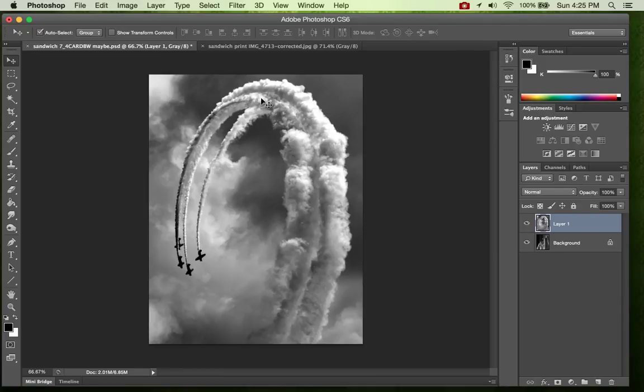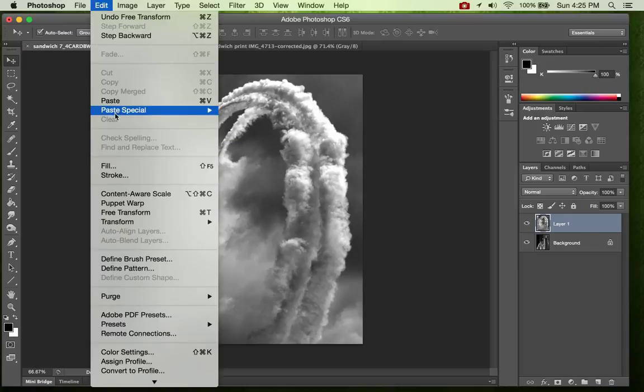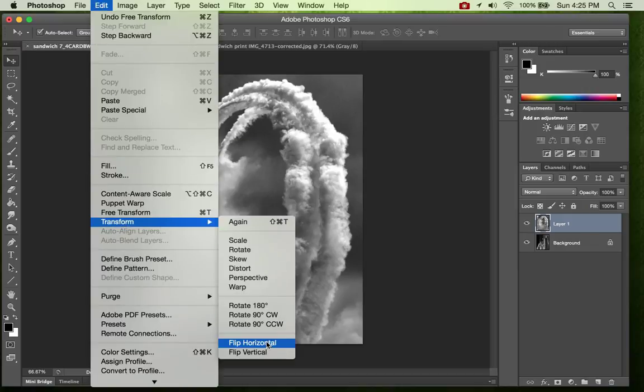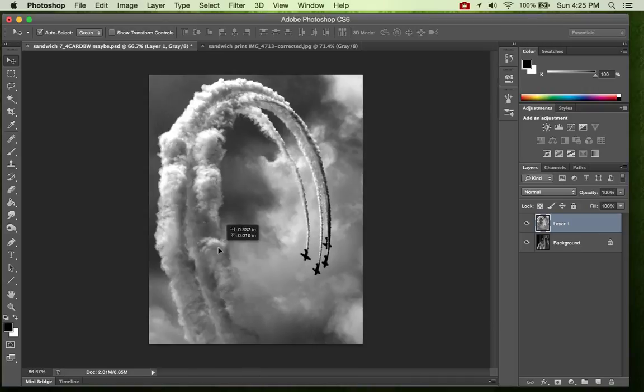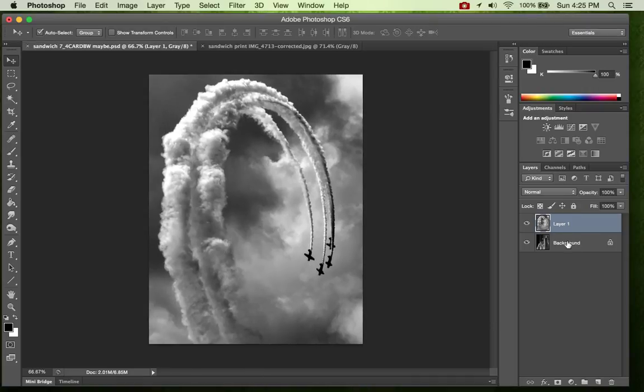I want the airplanes coming the other way, so I'm going to go to Edit, Transform, Flip Horizontally. I think it makes it a stronger composition this way. So I have two layers. When I pasted the airplanes in, it came in on its new layer, and here's the background layer.